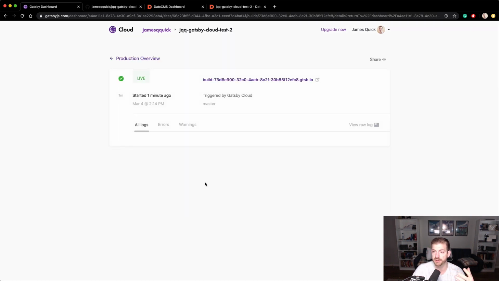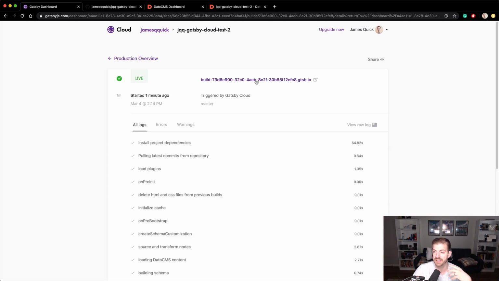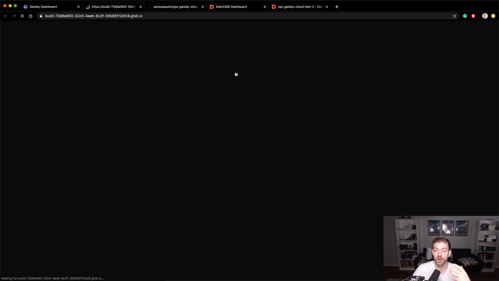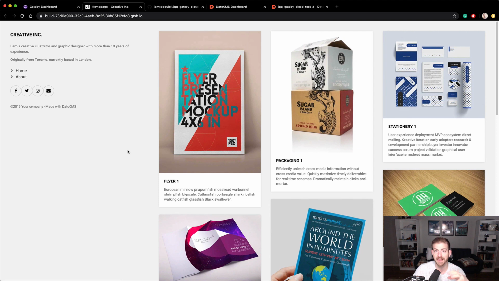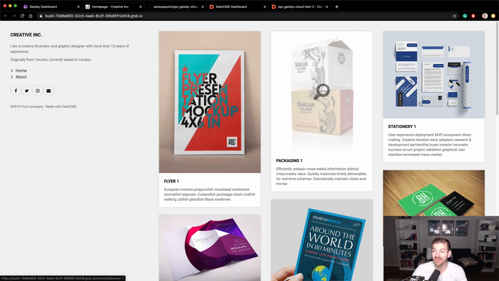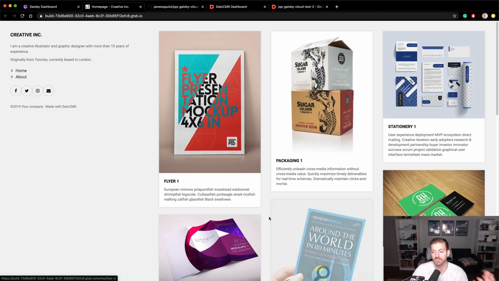Okay, so that build looks like it finished. If we click on the build, we will get a preview link here. We can click on this preview link, and it will open up the site. During that build process, Gatsby, I'll show you this in the code in a second, extracted the information it needed from DatoCMS to statically generate all of these pages. And now the portfolio is available and ready to go.